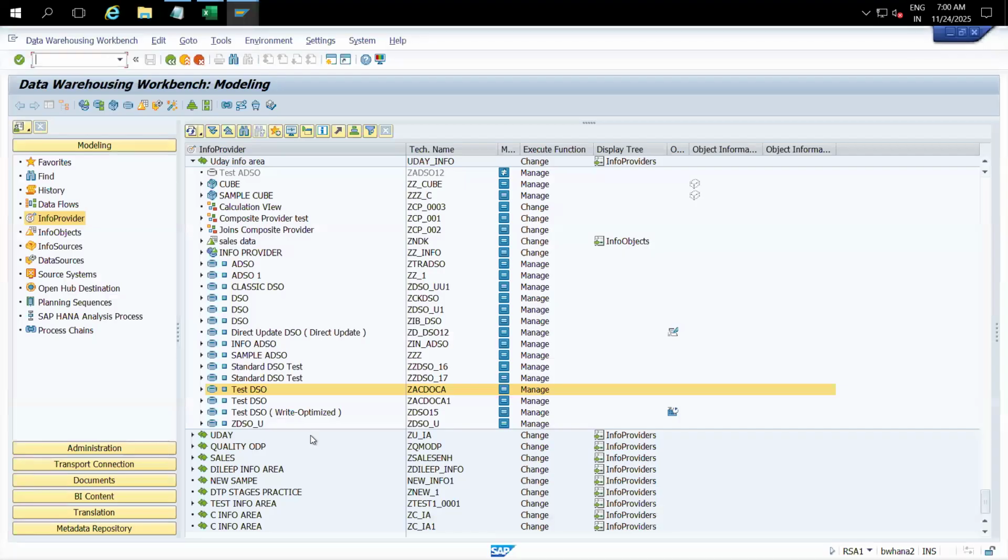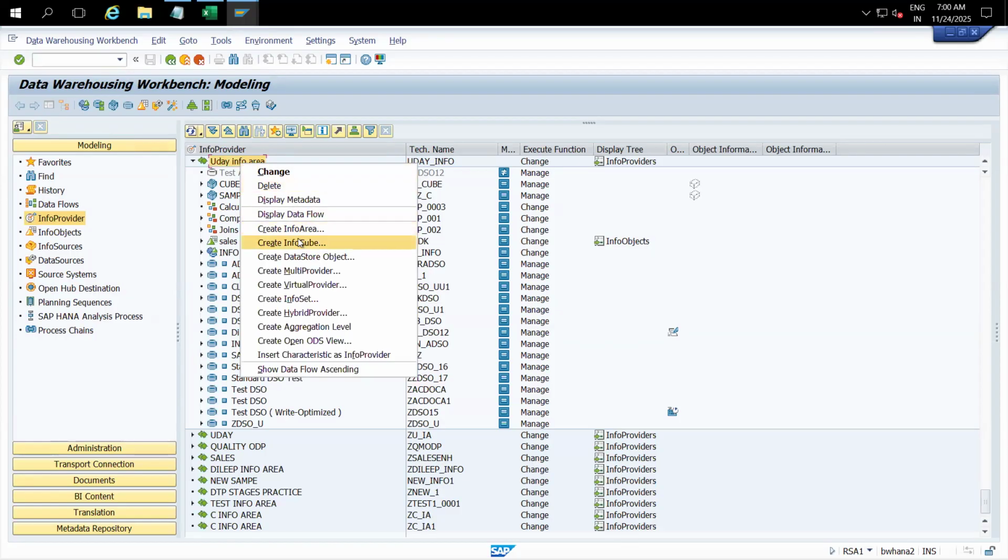In the older version, the modeling tab is available. See, you can see this is modeling. Under the modeling, we have info provider, info objects, info source, data source. All objects based on our requirement, we can create here. Whereas in BW4HANA, we don't have these options, we cannot create the objects here. And if you want to create any object, you go to this info area and you can create any object.